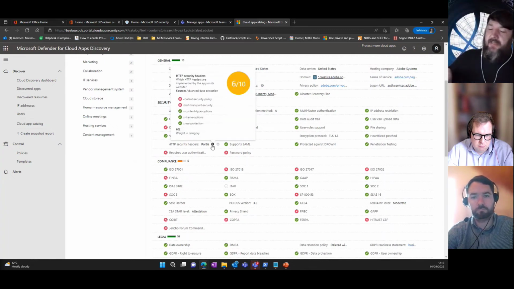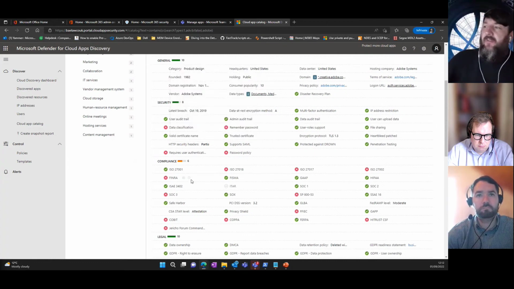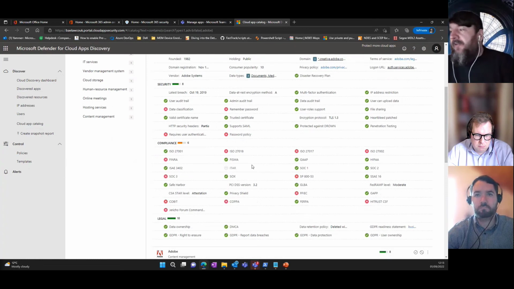But here we can see what governance and accreditations they have as a cloud service: whether they're ISO accredited, whether they have SOC or SOX, and whether they have things like FERPA or COPPA or any of the others. Safe Harbor is another good one. Just to understand how secure and how compliant those tools are. Whether they use MFA, whether they can use Azure Active Directory as an identity, does it fit into your IAM model? All of this information is available within Defender for Cloud Apps.